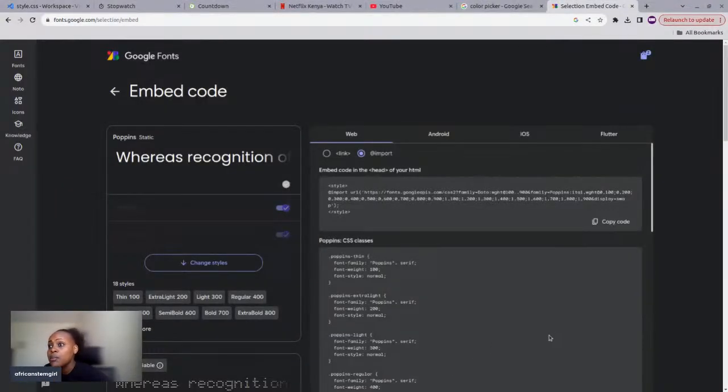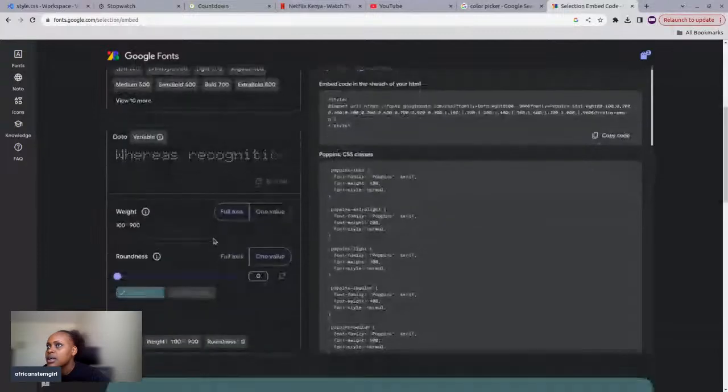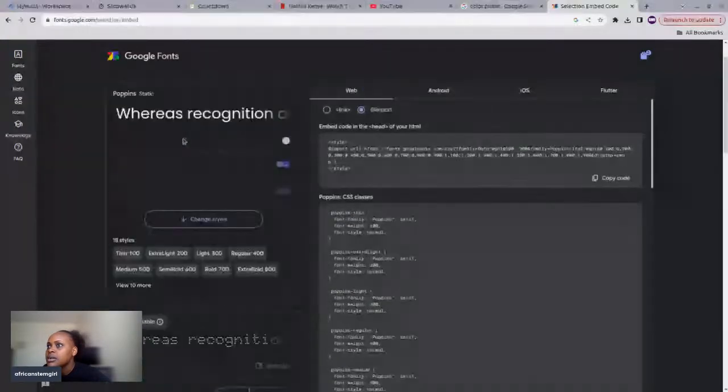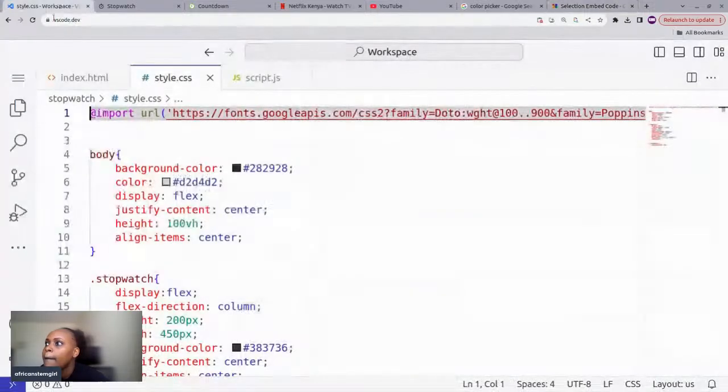To be able to make use of it, wait, what has happened? No, I wanted it to import this one. Oh, I accidentally imported the wrong file. It has imported Poppins. Let me confirm here.